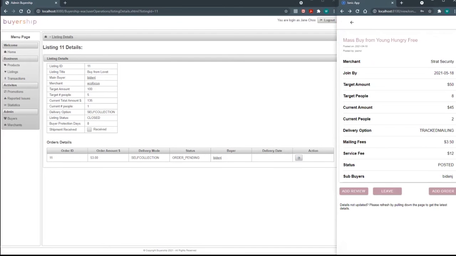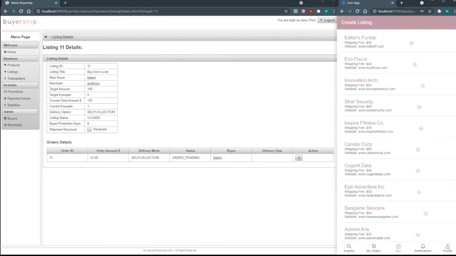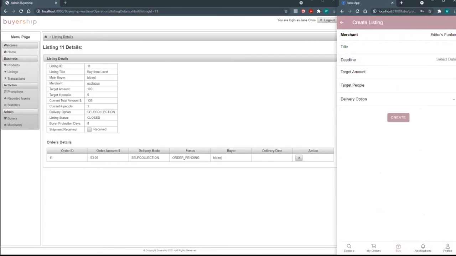Users can also choose to leave a listing as long as the listing status is still posted. When they press leave and go back, once it's refreshed, the listing will no longer be under the My Orders tab. Users can go to the Buy tab to see a list of all the participating merchants, and they can click on the icon on the right to view merchant details.